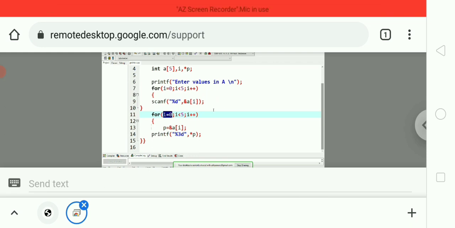I equal to 0, 0 less than 5. If the condition is true, it jumps here. That means i value is 0. That means a of 0th position address will be assigned to p. After that we give the printf statement. That means pointer p. So we already know that a pointer variable is used to hold the address of another variable. So we have the value in a of 0. So the particular a of 0 address we assign to p. So by using the pointer variable it goes to the a of 0th position with the help of the address. So after that the value which is stored in a of 0 will be read and printed here.